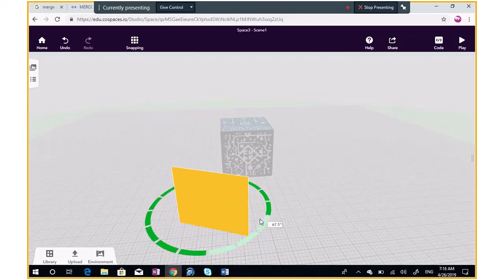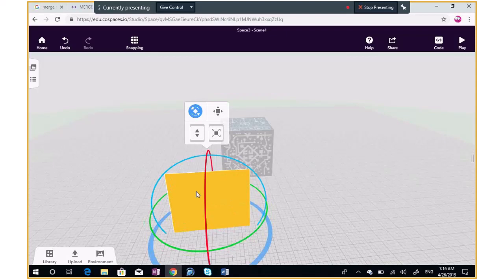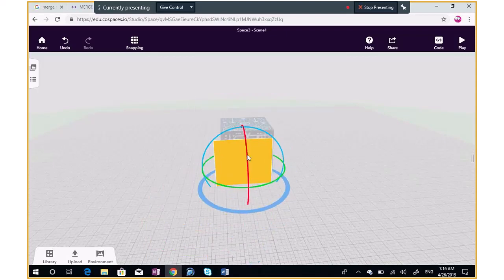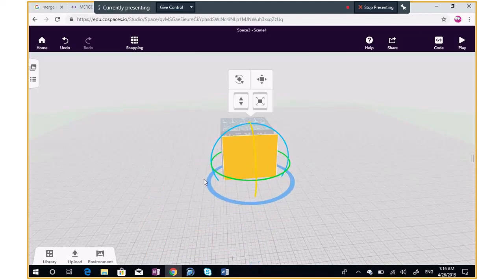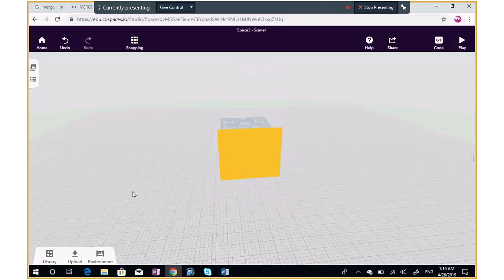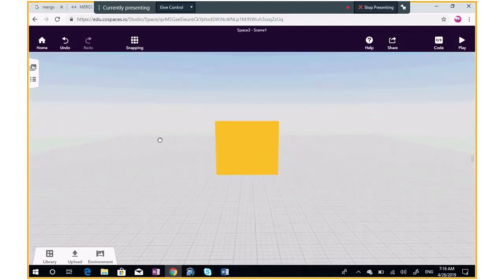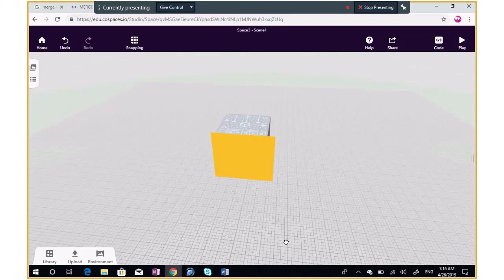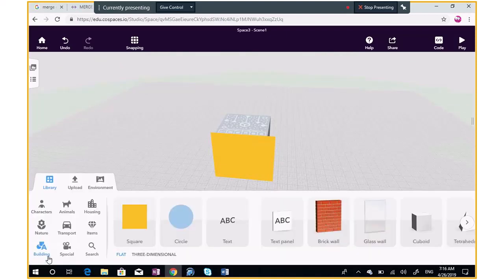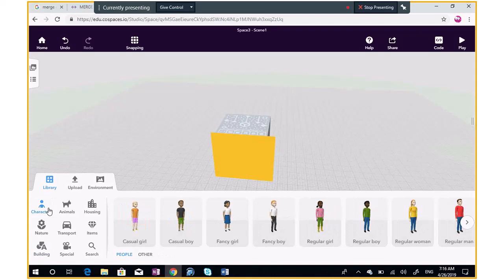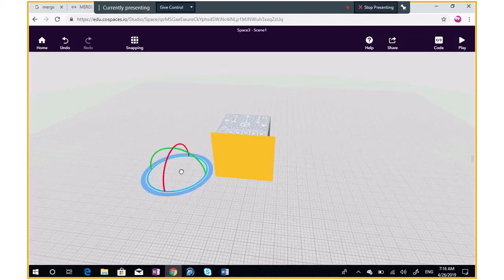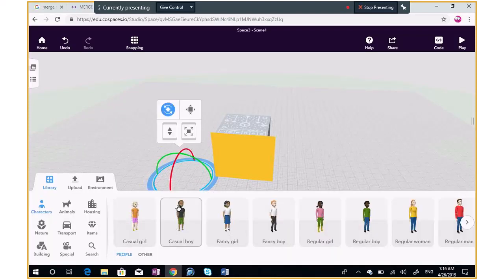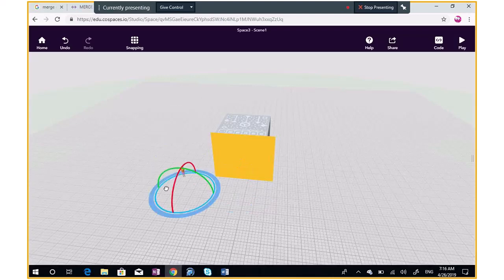And use it in a different way. I can put it here, for example, and scale it to make it bigger. Now I have covered part of my cube. Now I can add any characters. I have a little girl, I can add her here, and I can add another boy.